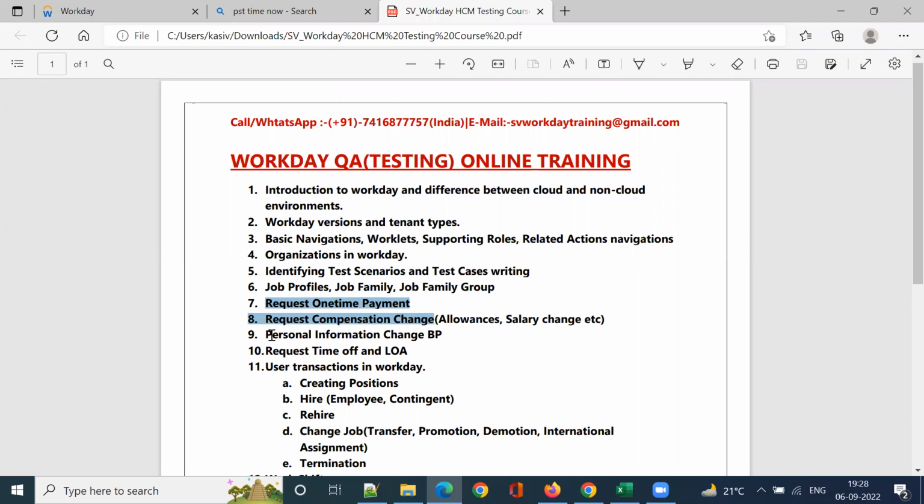Now, whenever you add or modify your date of birth, you need to attach a proof for that. Either it can be your PAN card or your passport or your Aadhaar card. It can be anything, the valid proof as per your company norms. Then the HR will approve it.